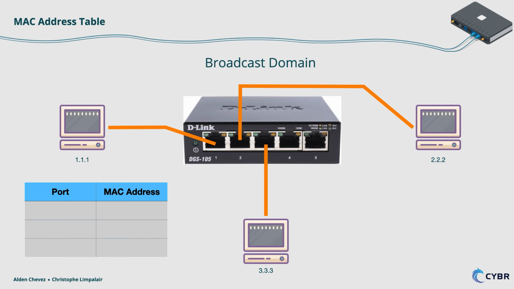Here you have three different computers that are connected in the same network via the same switch. And let's say that computer 1, which has a MAC address of 1.1.1, needs to send a packet to computer 2, which has a MAC address of 2.2.2. So we have our source MAC of 111 and our destination MAC as 222. So the switch receives this packet on port number 1. Then it says, hey, I have MAC address 111 connecting on port 1, so I'll add that information to my MAC address table.